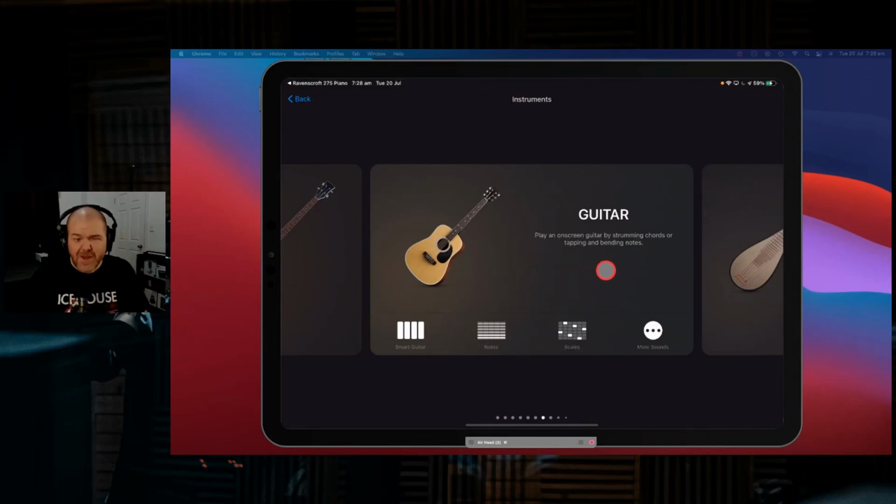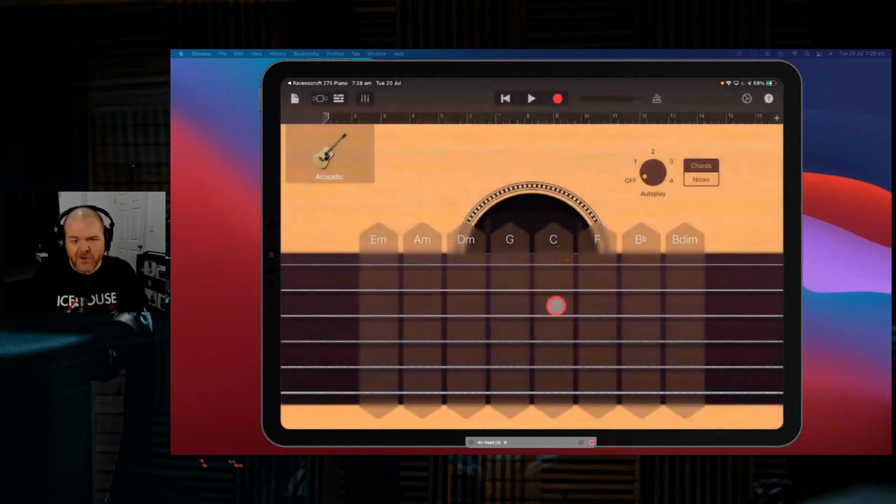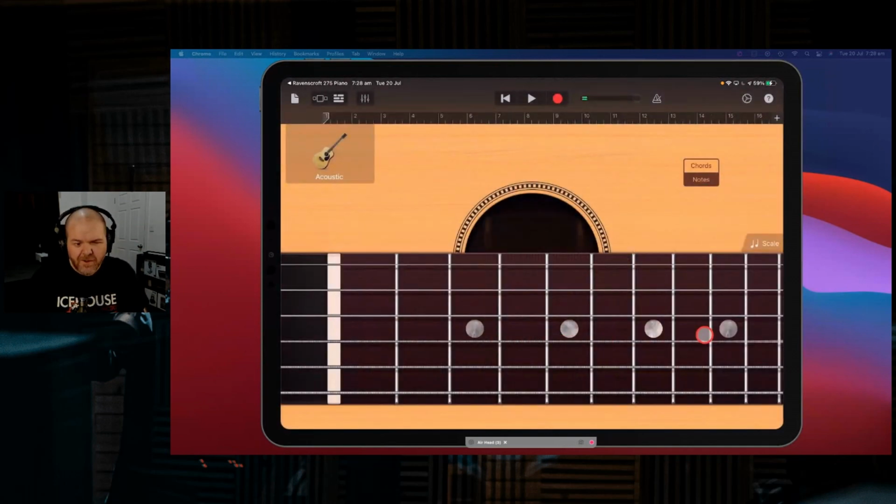The guitars here in GarageBand, despite not sounding super awesome, are fun to play. And you can play them in chords view or notes view. But unless you know your way around a fretboard, it can be a bit intimidating.